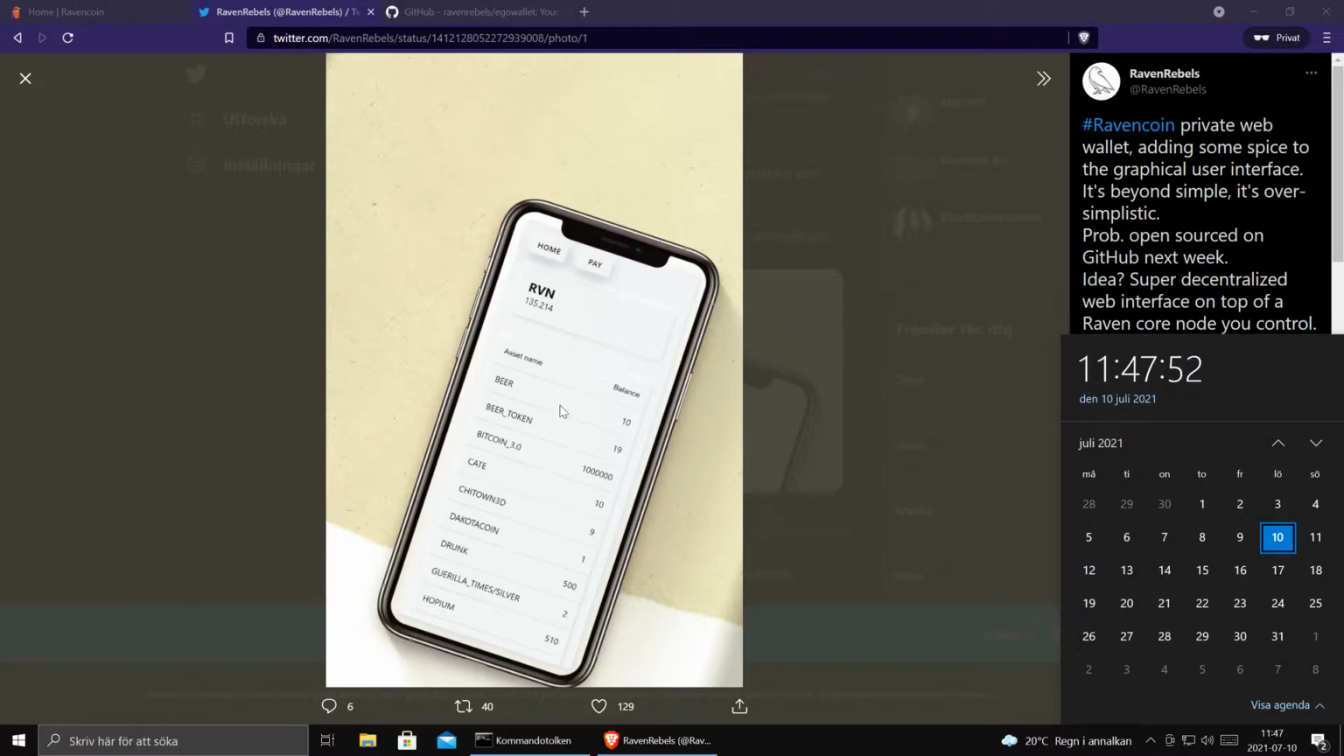Okay, so what you see on the screen is a screenshot from our egowallet, a very, very simplistic web interface on top of Ravencoin. And we have built this using the default wallet, the standard generic wallet for Ravencoin called Raven Core, Ravencoin QT, whatever it's called. We call it Raven Core.